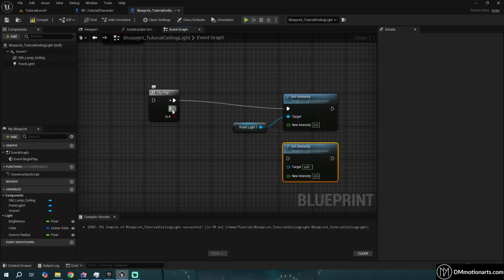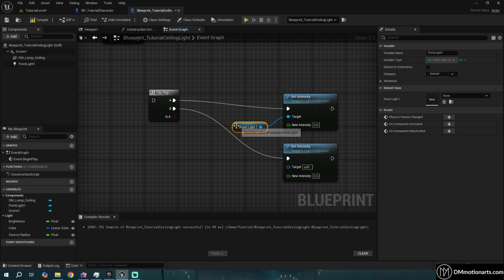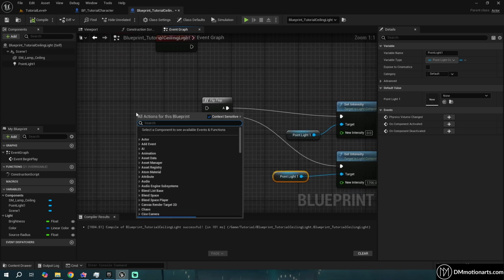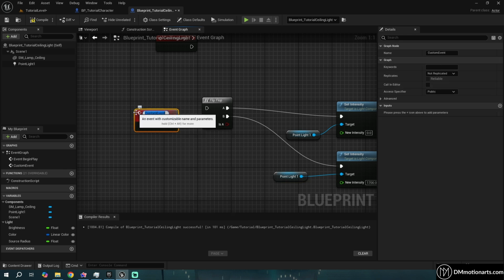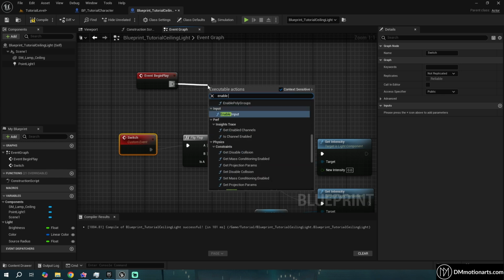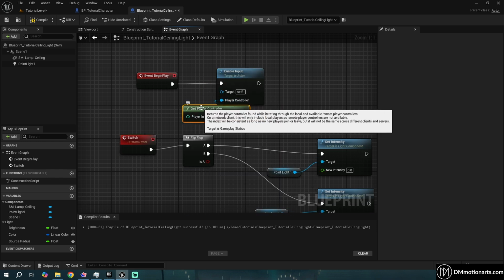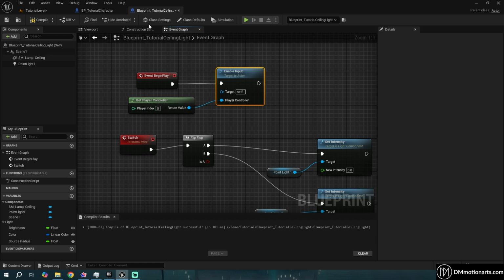Let's copy this. On the B pin, I'm going to do the same thing and set the intensity to 1700, which is the default one provided there. Just to show you guys, first I'm going to create a custom event and call it switch. We don't need to do this, I'm just showing you. I can do enable input, get player controller. When we do enable input, this blueprint is able to access our input.